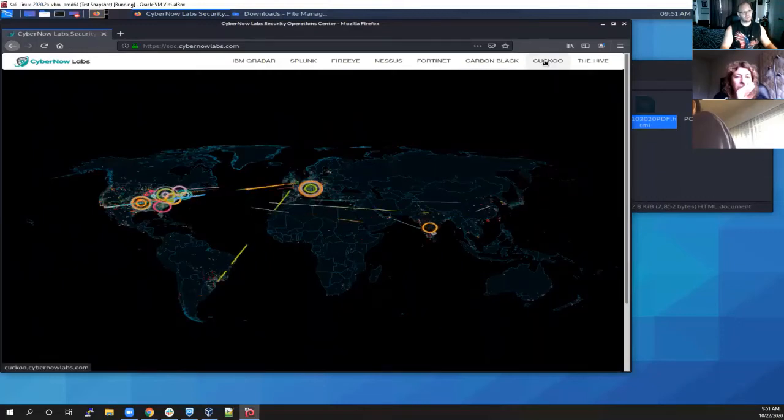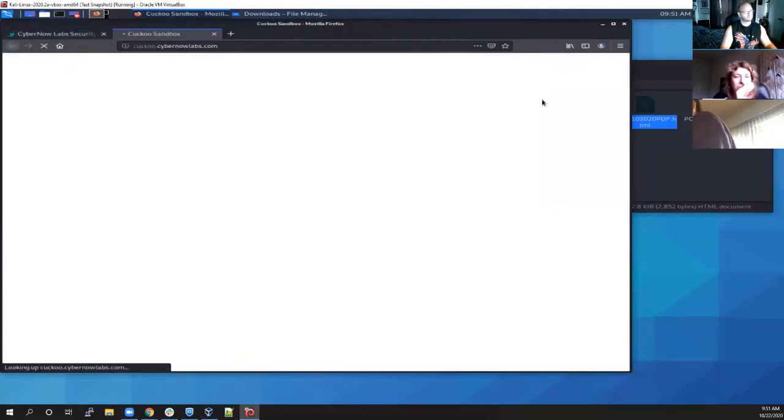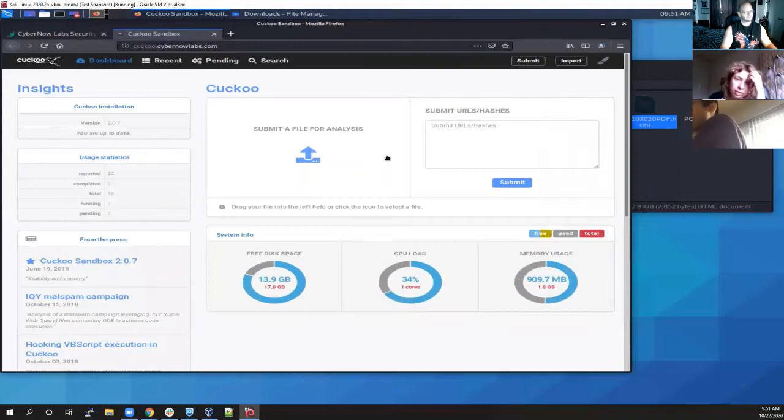And I'm going to click on Cuckoo. You're connecting to VPN from your host machine, not from VirtualBox, right? Correct. As long as you're connected to your host machine, then you have a tunnel and it'll utilize the tunnel. Okay.